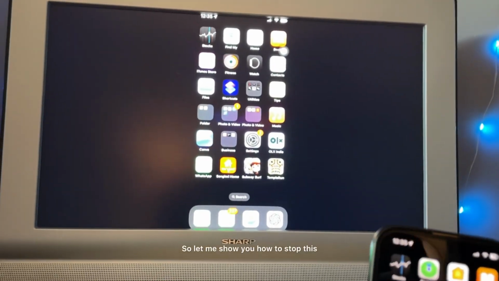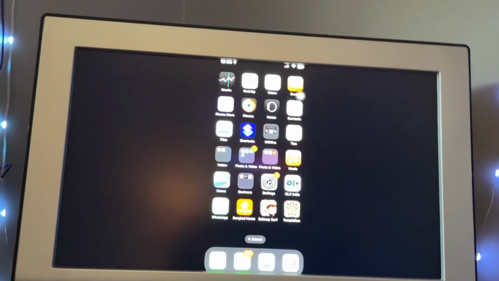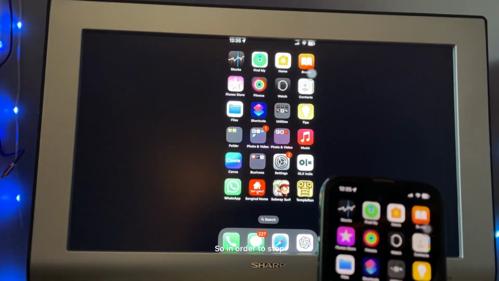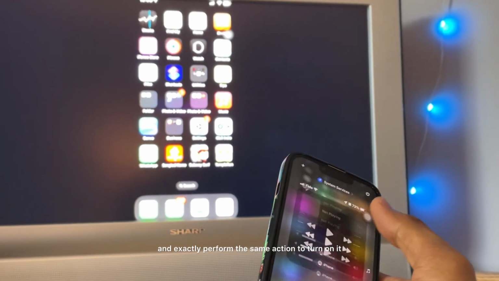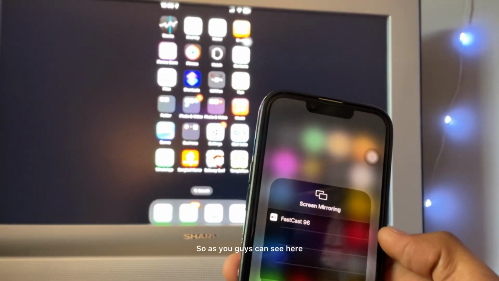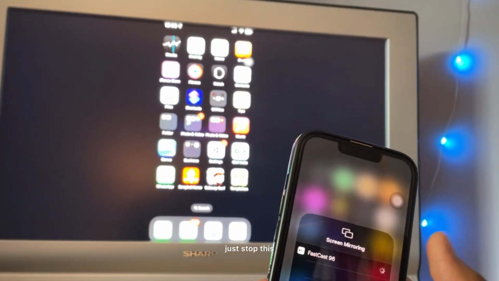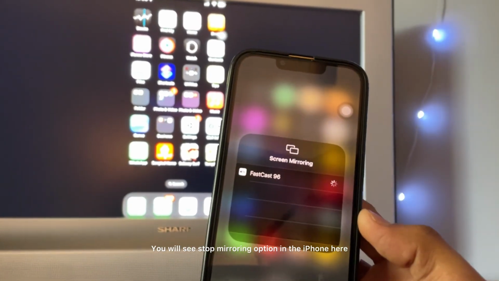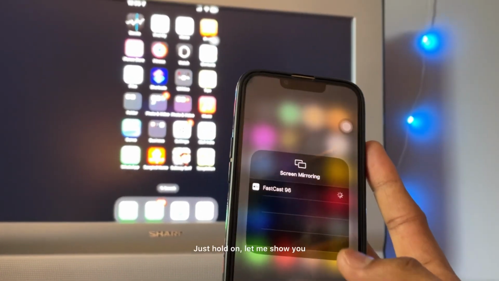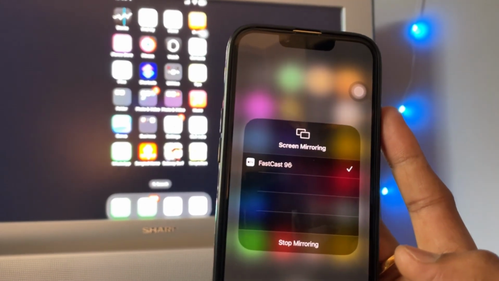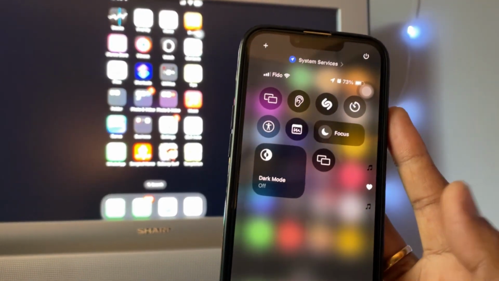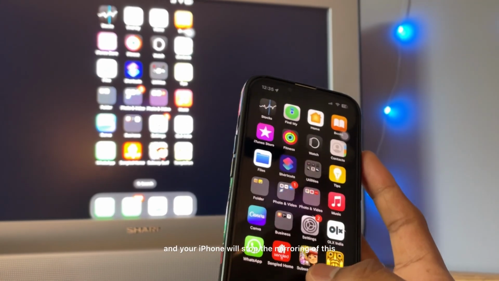So let me show you how to stop this screen mirroring. In order to stop, you have to just simply jump to the iPhone and perform exactly the same action to turn it on. So as you guys can see here, just stop this. You will see the stop mirroring option in the iPhone here. Just hold on, let me show you. So it's just showing that it's connected, and you have to click on stop mirroring and your iPhone will stop the mirroring of this phone here.